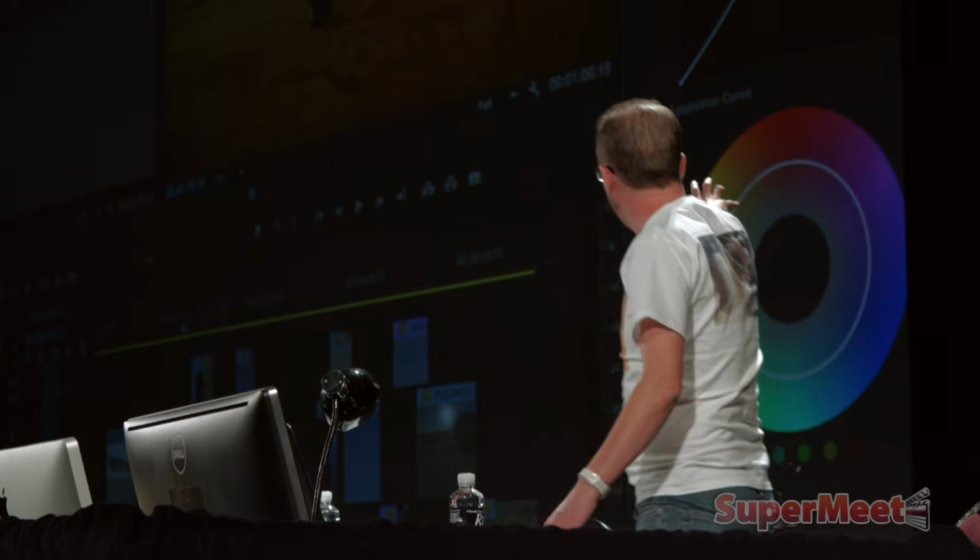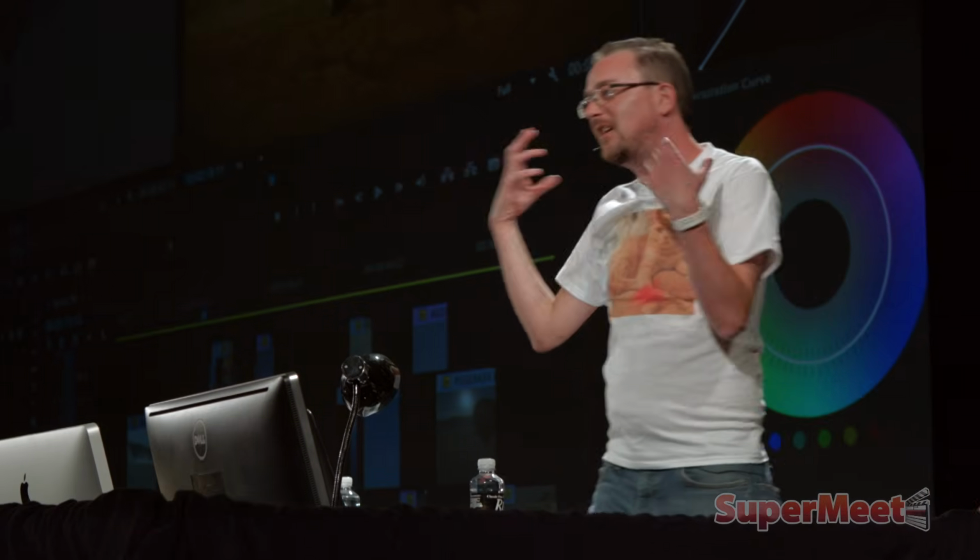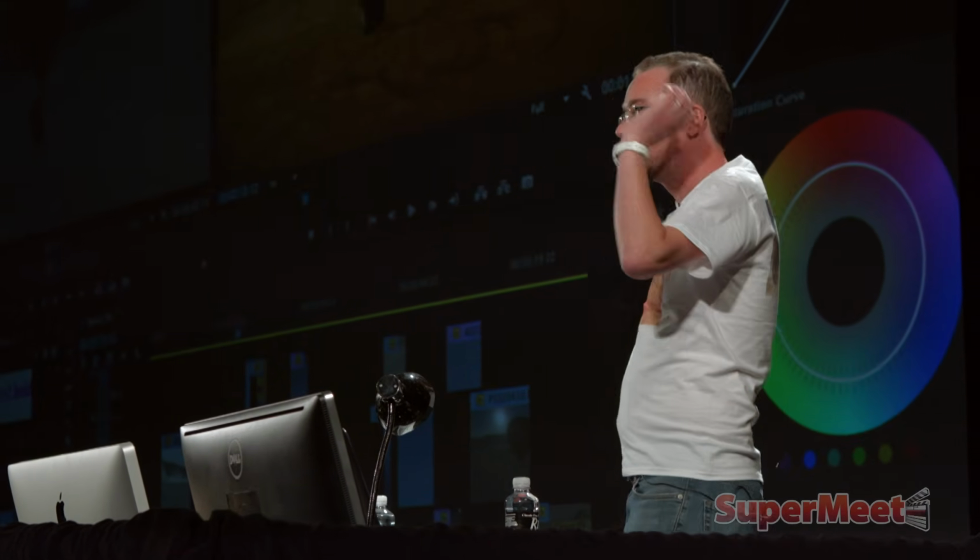So we can be creative with curves. But I've also got this beautiful hue saturation wheel. Very subtle adjustments here as well. It's really difficult to screw something up. So that's good, isn't it?